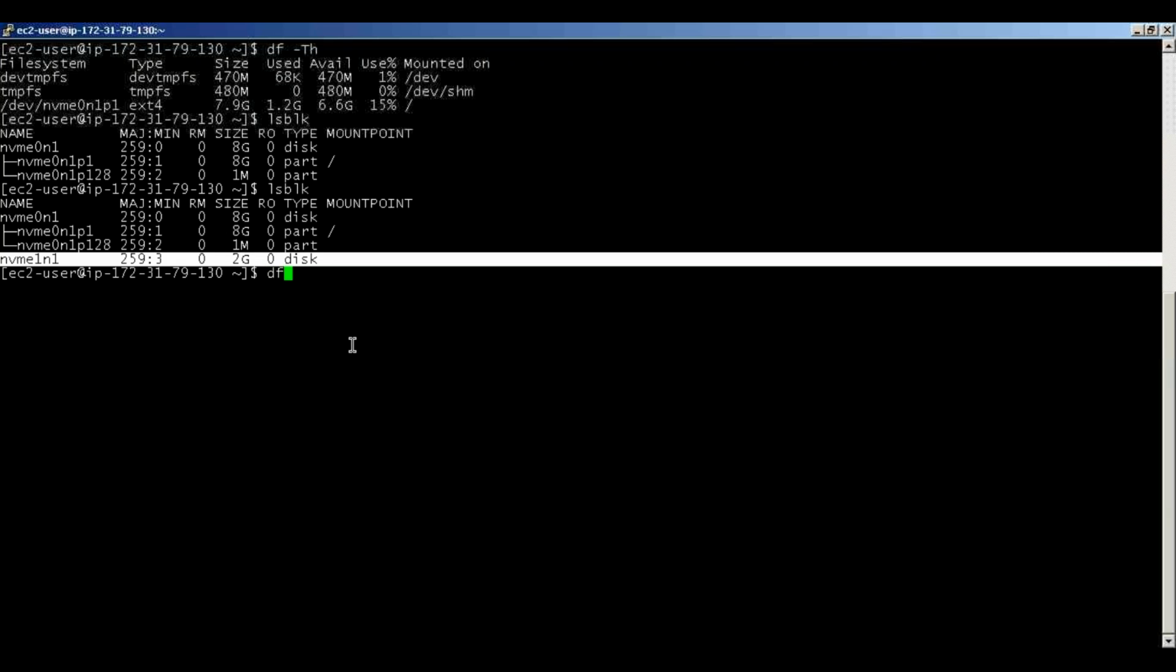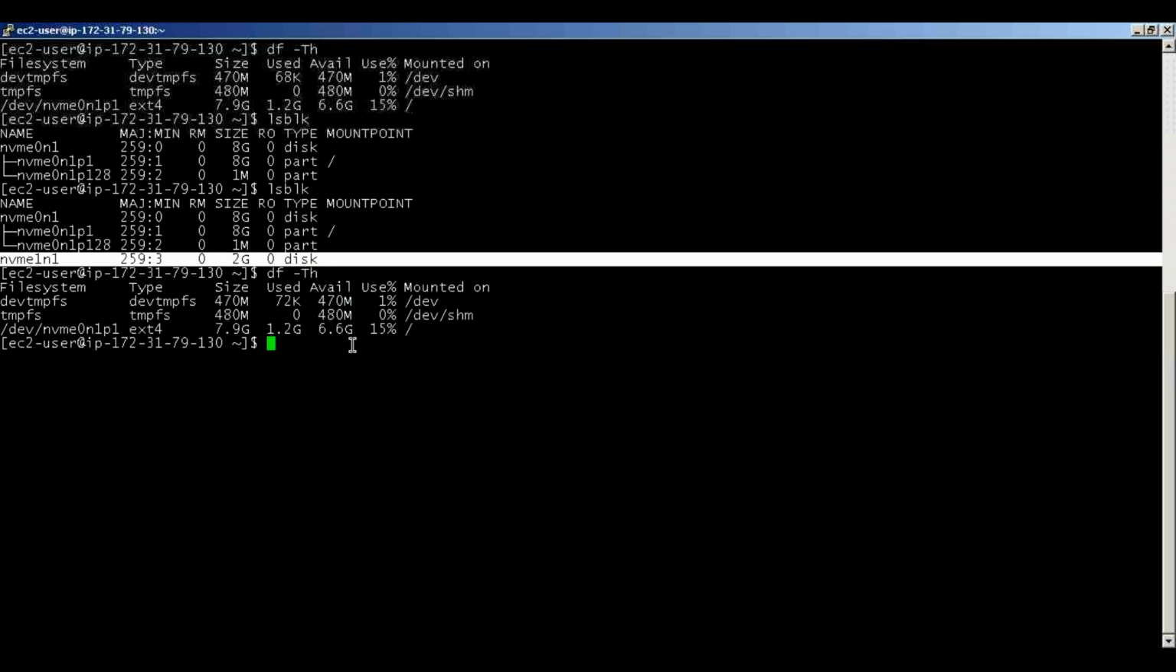But if I do df -th, like opening my computer, it will not show you this NVMe1N1, because we have just attached the disk. We have not formatted it or mounted it anywhere. So currently there is a 2 GB disk attached to this machine. So how do you make this disk available for use?